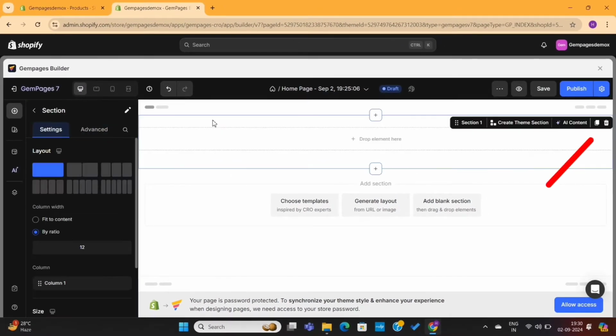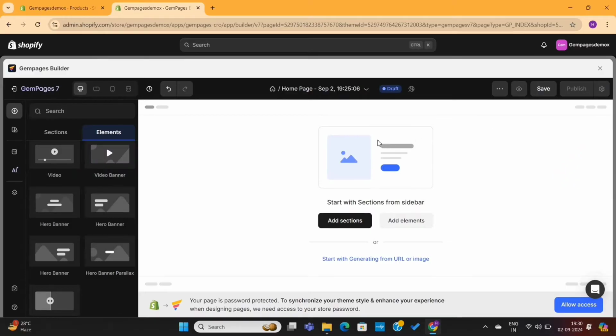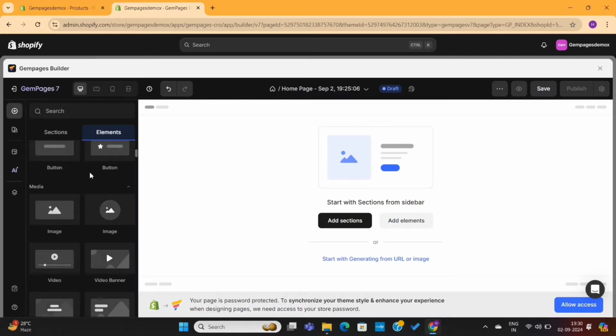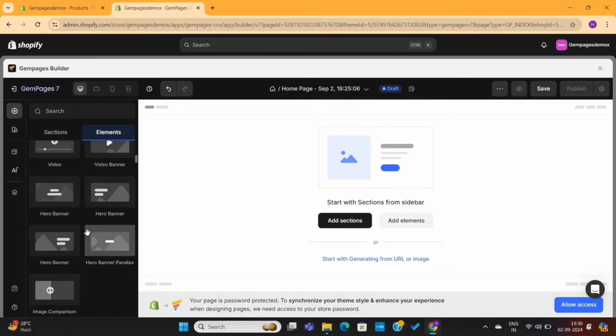Next, if you want to delete this section, you only need to click on this trash icon, and the section will be deleted from the page. Every element that you see here works the same way. You only need to drop them in the canvas and then make some changes from the Settings tab.